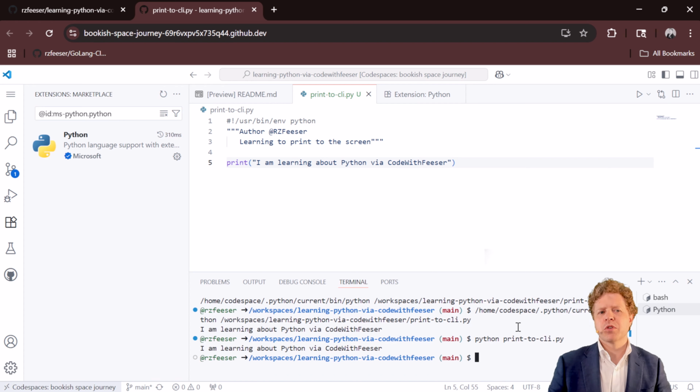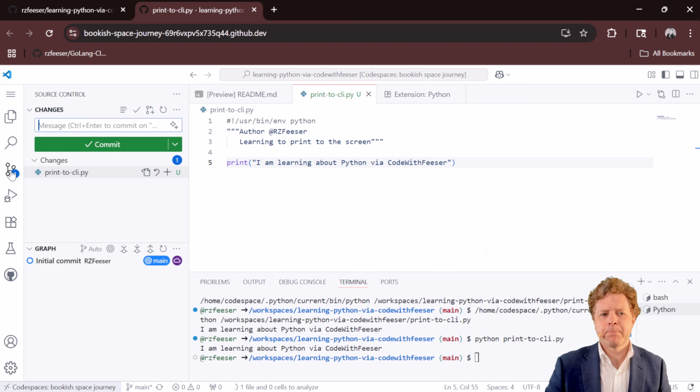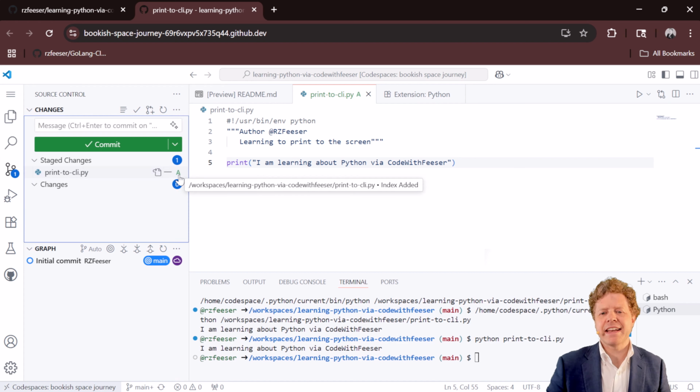But let's say that we're satisfied with this. We like this script. It seems to execute well. We want to add it to our repository. It's not actually there yet. To add it on the left, we need to click on the circles connected by lines. And then under the source control changes, hit the plus sign for stage changes. And the A means added, so it's ready to be saved.